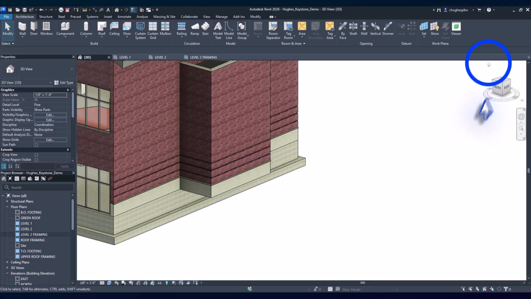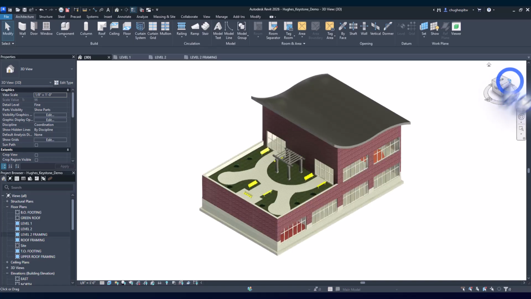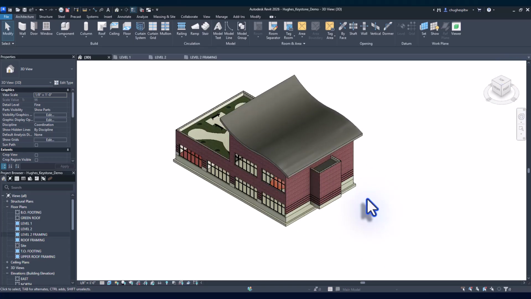But overall, that's how you would create a set of emergency rated stairs for your Keystone building in order to pass building code and make sure that you have a safe egress for any of your building patrons in case of a fire.